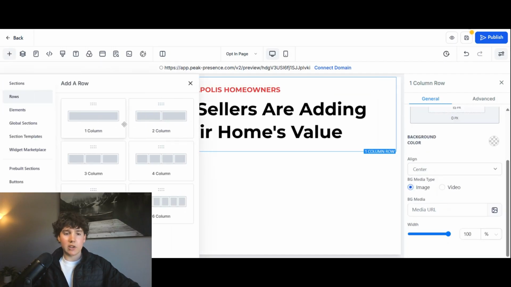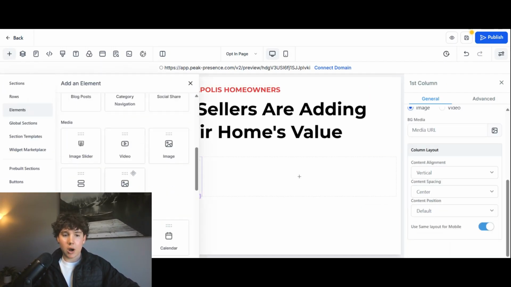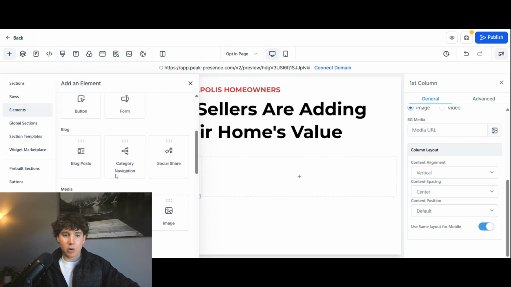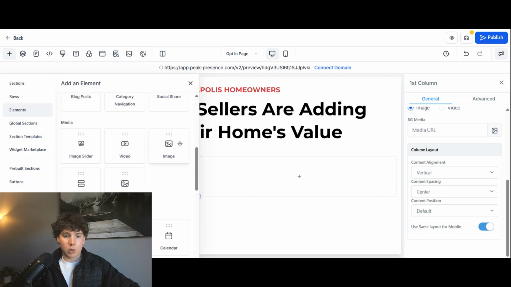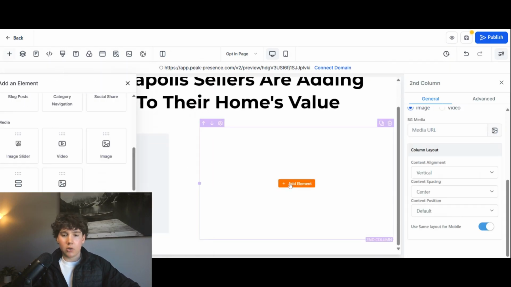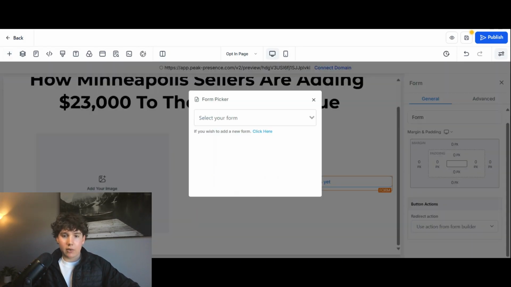Now from here, what I like to do is add a 2-column section. Right here, this is going to be where we put an image of the lead magnet. In this, I always recommend doing a guide. You can do a checklist. You can do a home valuation. And then right here, this is basically where we're going to add the form. So we're going to have a form in there.